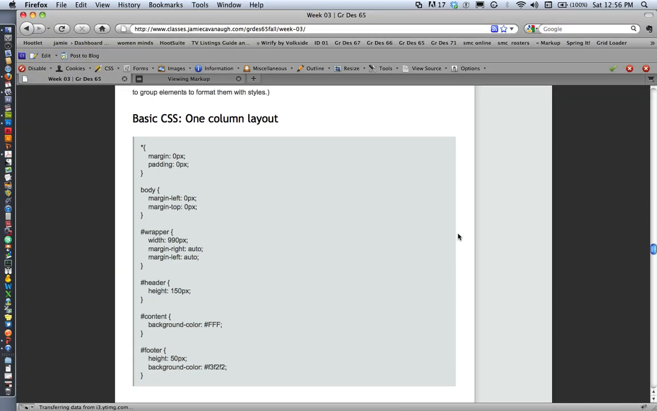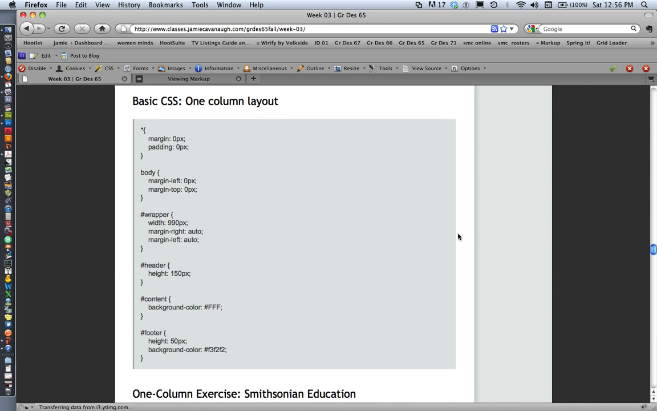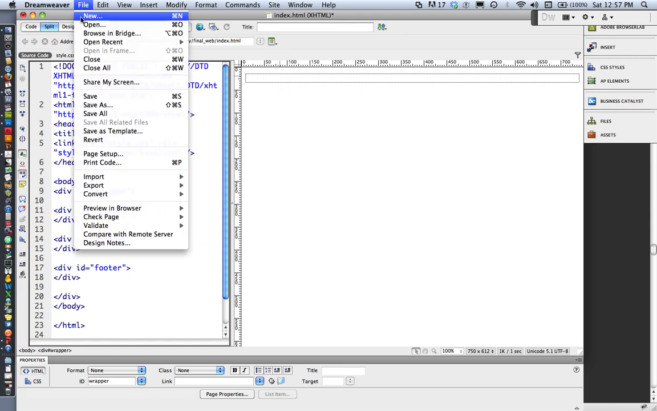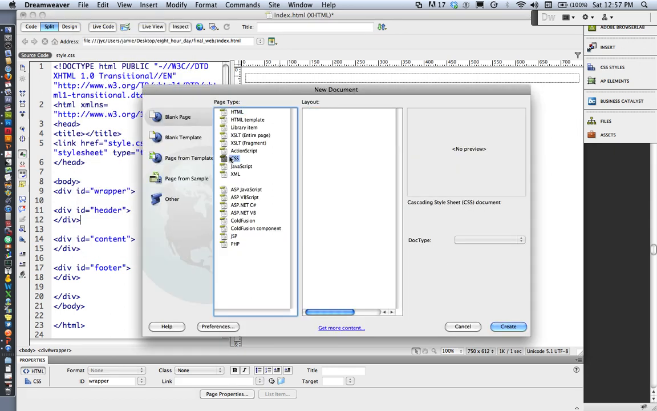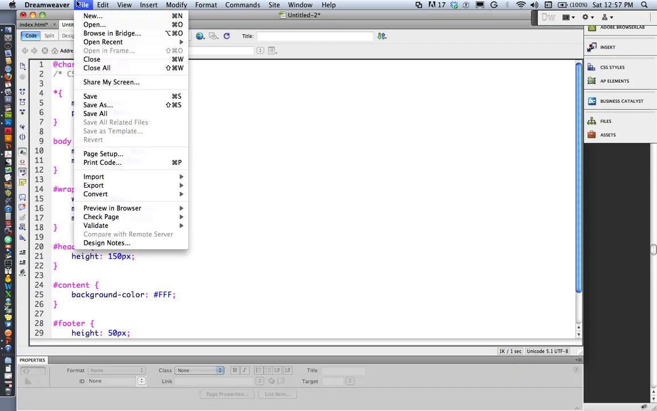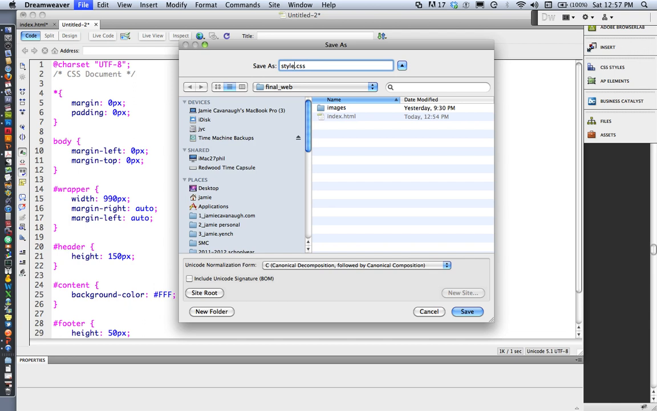And then notice here that I've got the basic CSS for a one-column layout. So I'm going to copy that. Make sure I have all of it. And I'm going to go ahead and create my CSS for this project. Okay. So I'm going to open up New and select CSS, say Create. I'm going to paste this in here, and I'm going to give it a name. So this is going to be saved as style.css, and it's going to go in my final web folder.